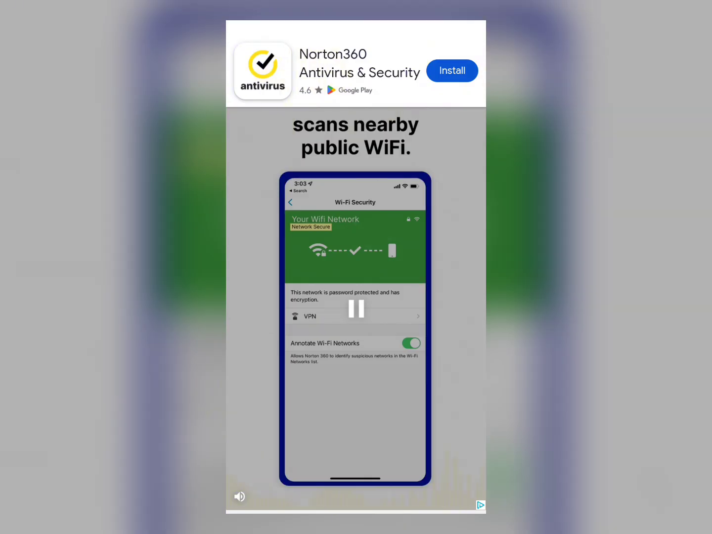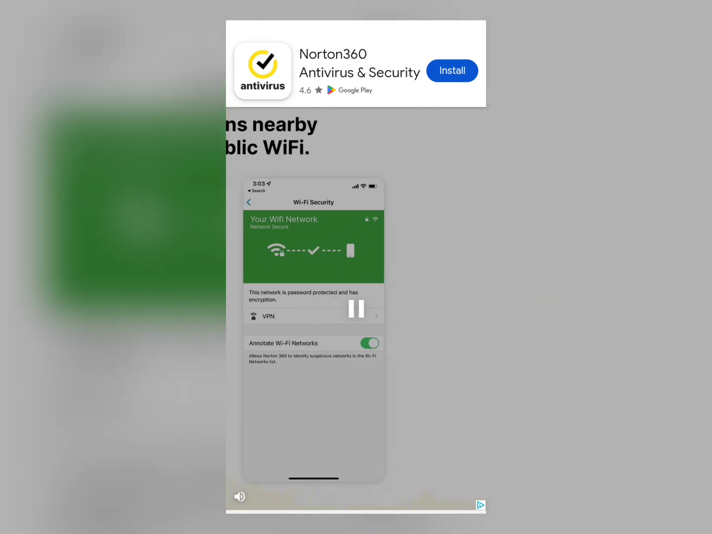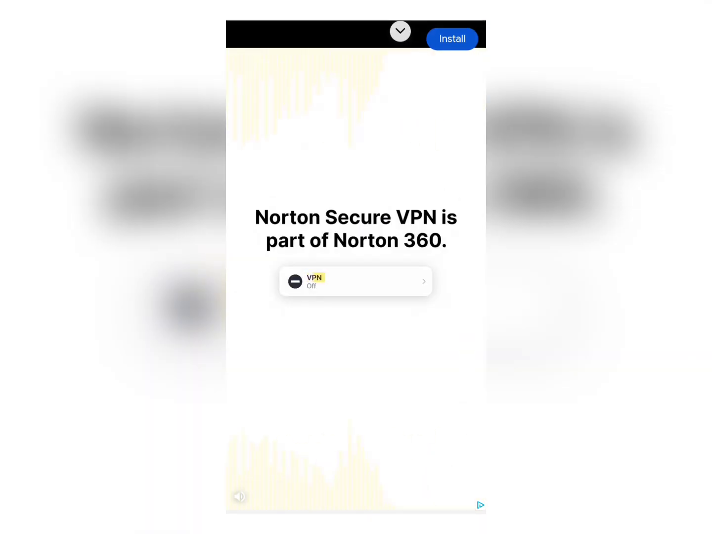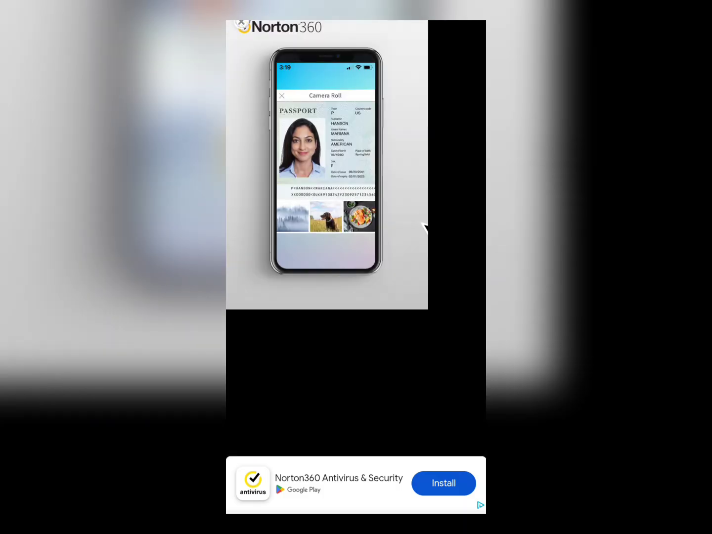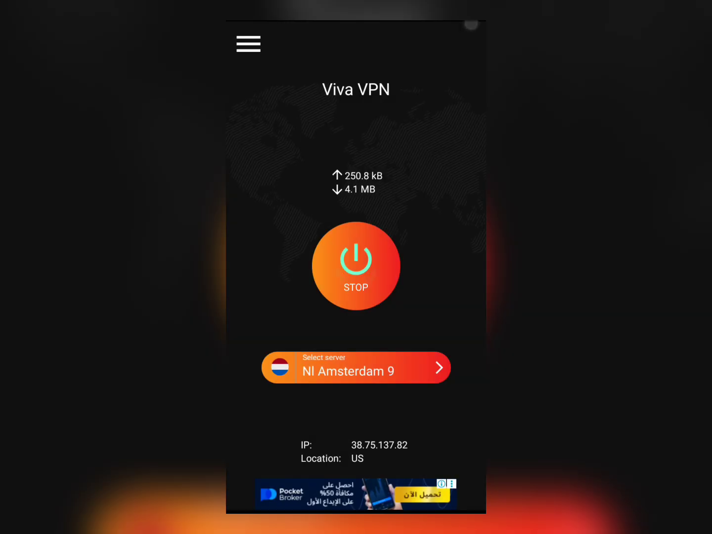So as you can see here, we'll see an ad. Once you do see any ads, all you have to do is just X off and you're good to go. So as you can see here, just tap on the X and you're pretty much connected.